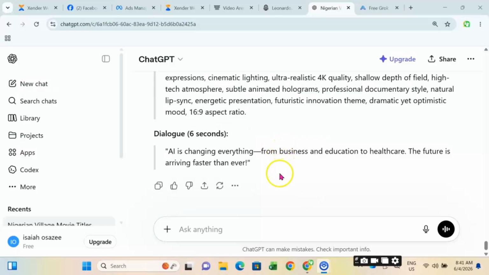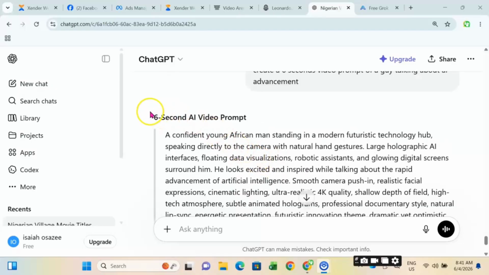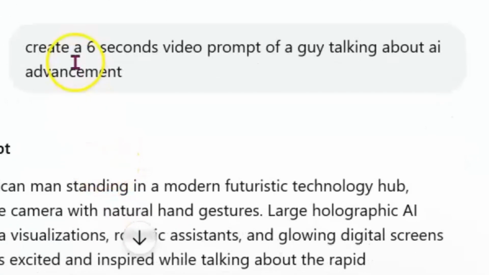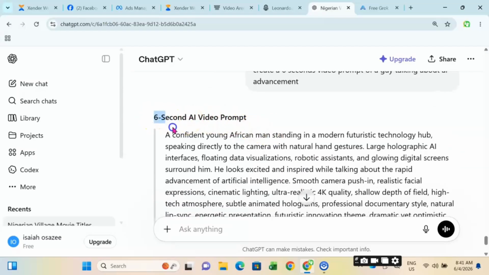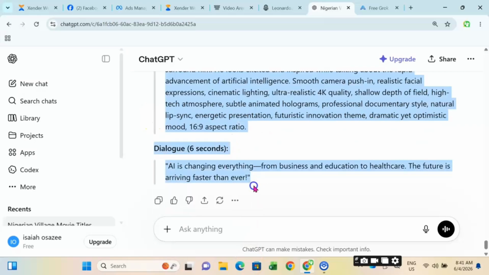So the first thing we want to do, go over to our ChatGPT. I'm going to tell ChatGPT to create a prompt. Create a 6-second video prompt of a guy talking about AI advancement. So I'm going to use this prompt to test run all the free AI platforms.